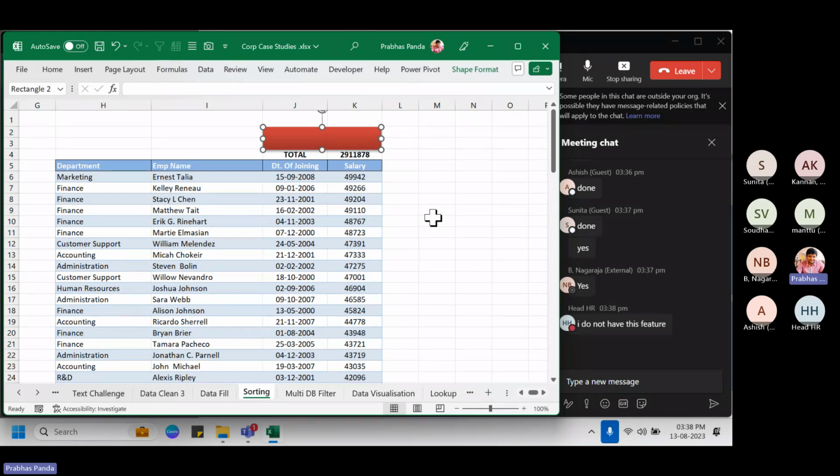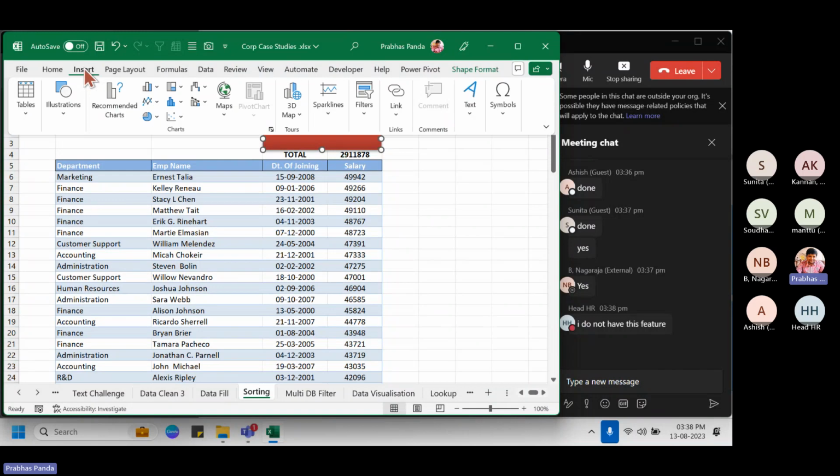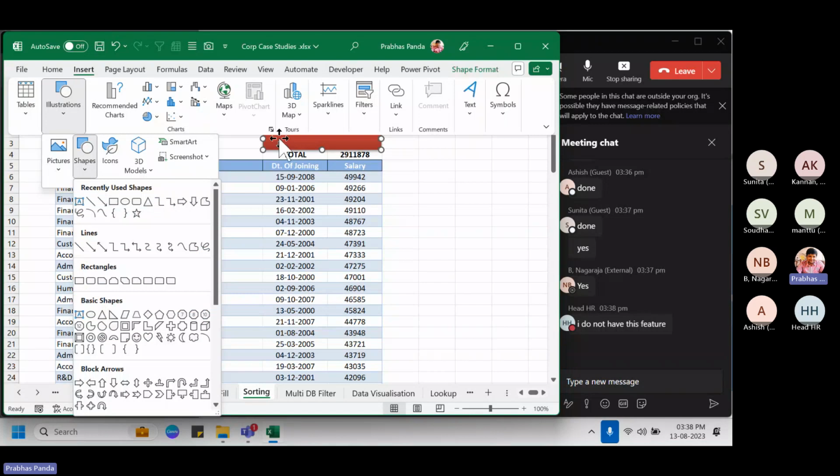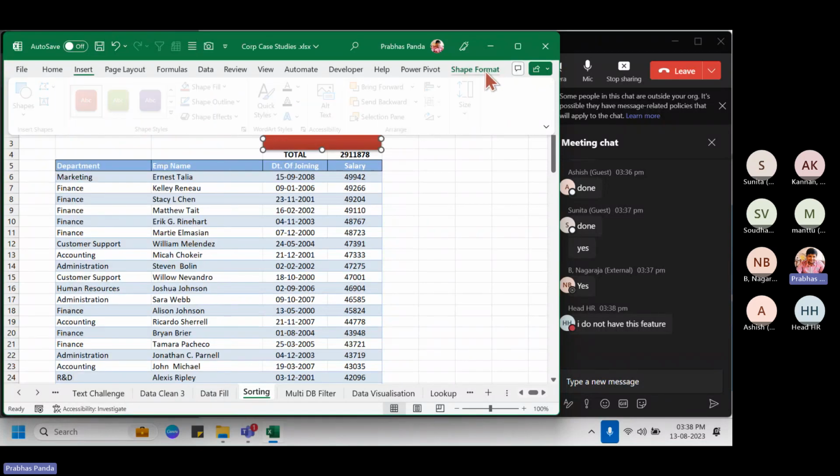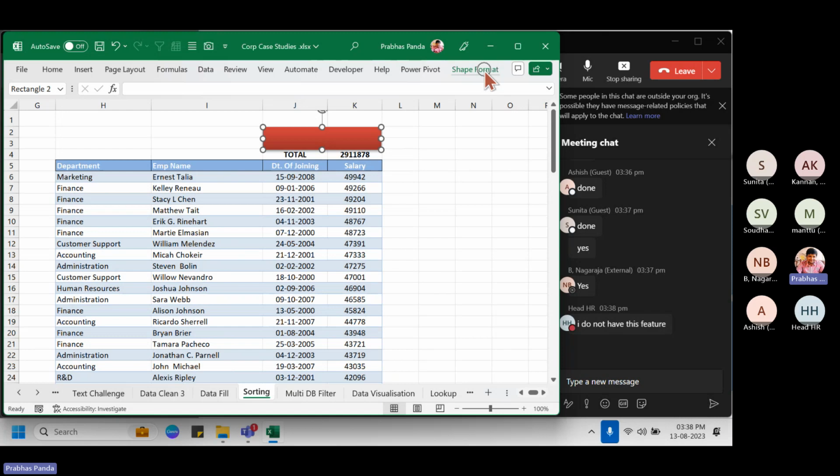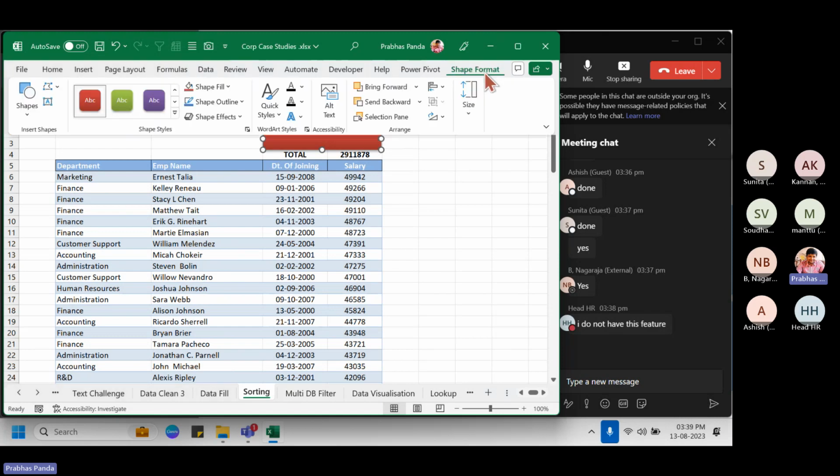You will definitely be having it, JP. See, you got to go to Insert, you got to go for the Shapes, and you have to take the rectangle. And once you've drawn this, if you select it, you will be having a Format tab. Since you are in 2016, the name would be slightly different. It may be called Format, not Shape Format. Just check it out. That will be activated only if you select that shape. If it is still not there, you can share the screen. I can guide you.